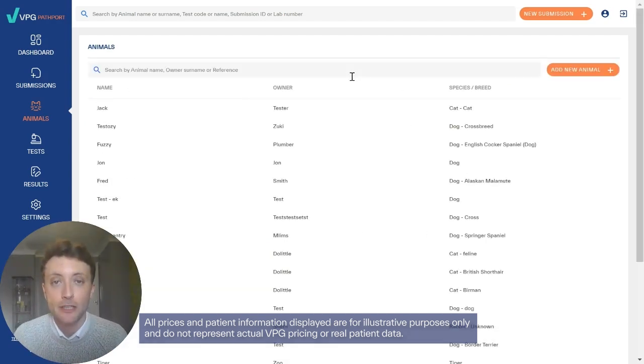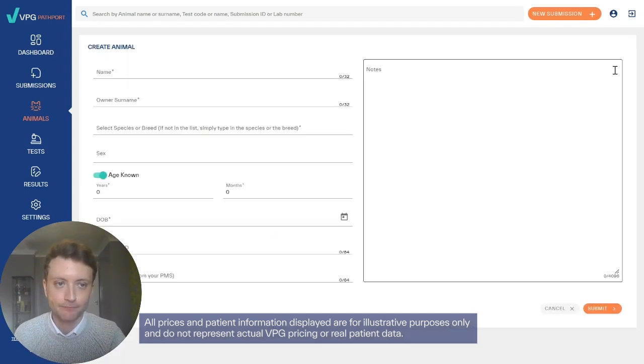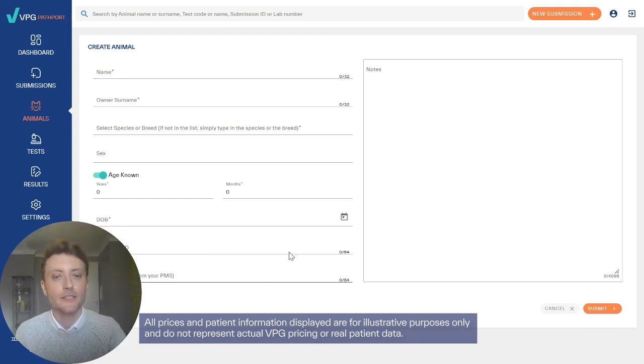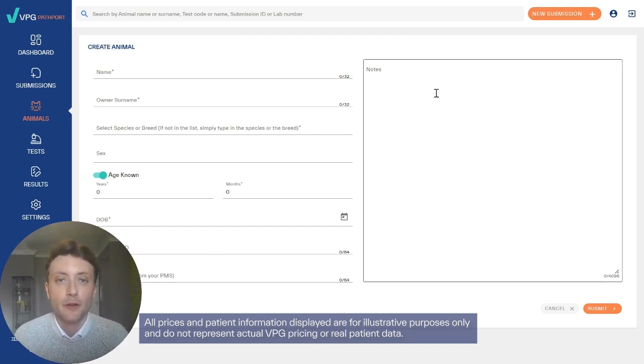To create a new animal and add them to the list of selectable animals on your Pathport account, simply head to the Add New Animal button on the Animals page. Here you'll add their name, surname, select a species or breed, select their gender as well as their age if it's known, as well as any other information that you can provide. This notes section over here is simply for any patient notes that you choose to add here. It's important to remember that this isn't your clinical history section, and we'll come to that in a moment when we book a submission.